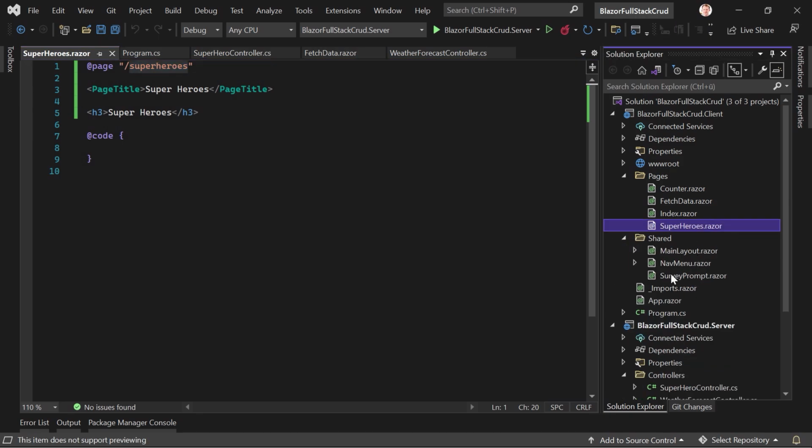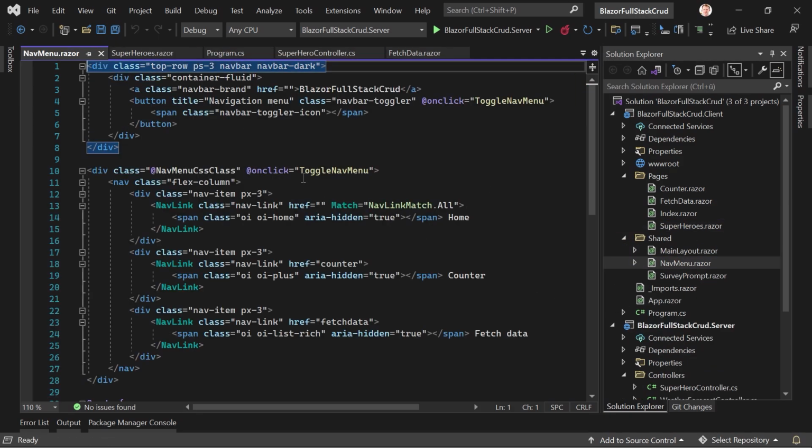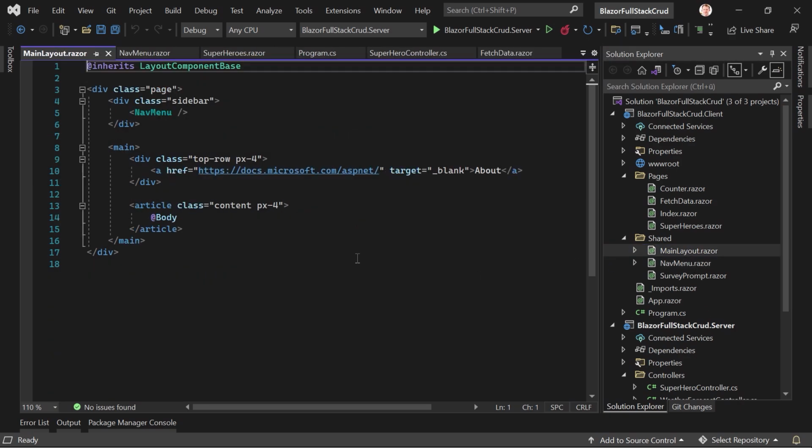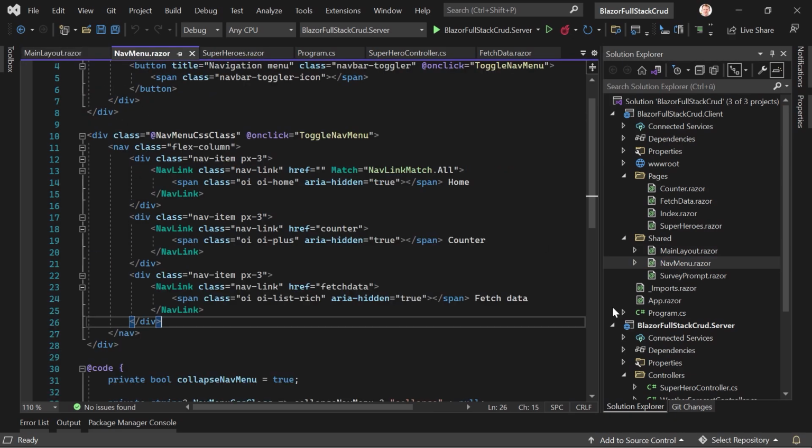or we add that to our navigation, and this would be here in the shared folder. We've got the nav menu, and this is a shared component, meaning this is then used in the actual page. I think it's in the main layout. Yep, there it is. You see the sidebar, and there is our nav menu component now.